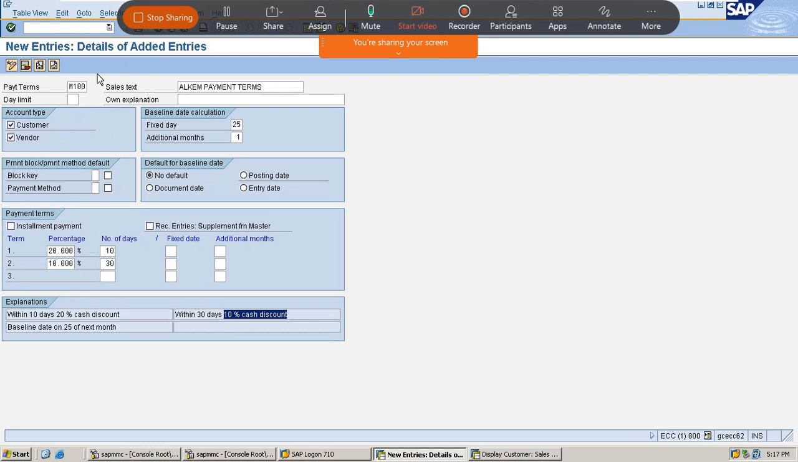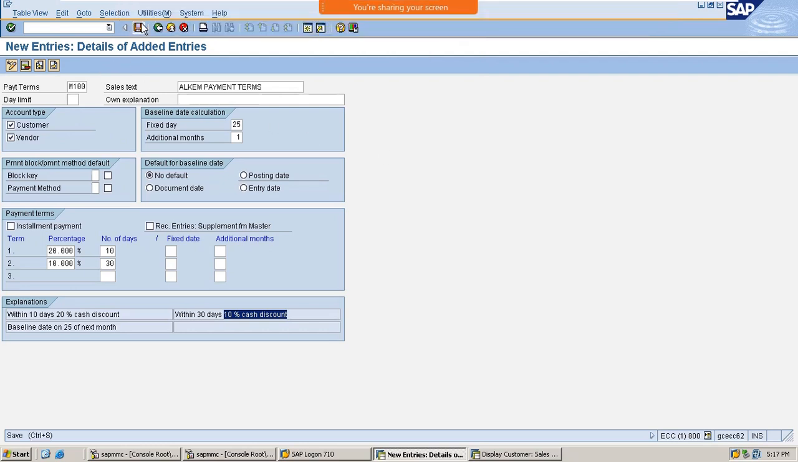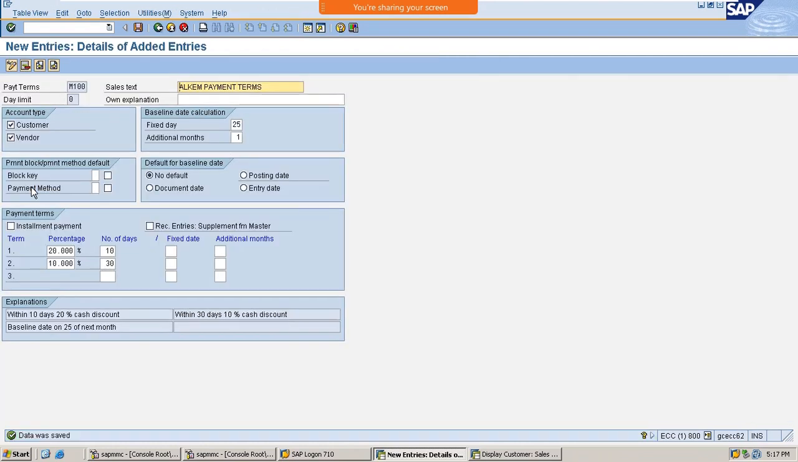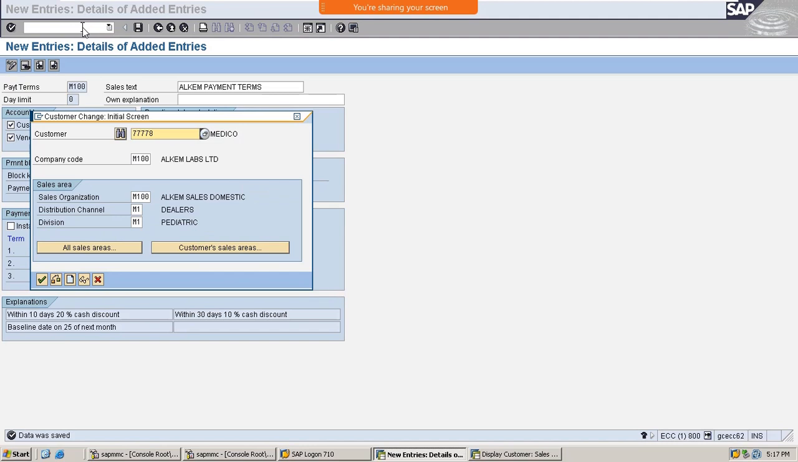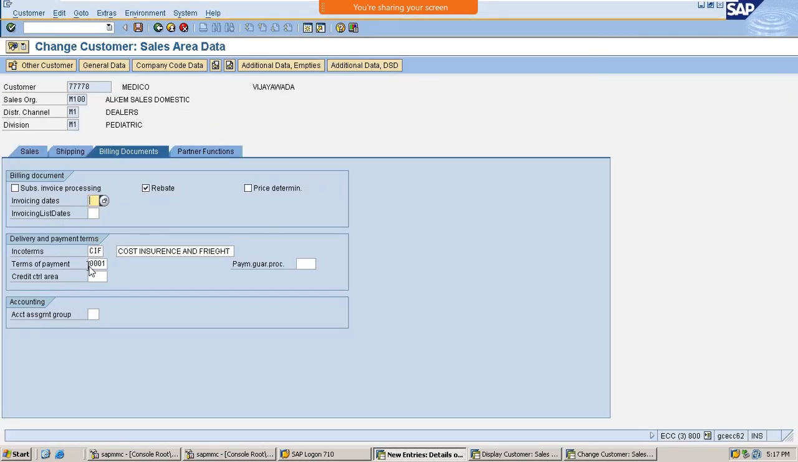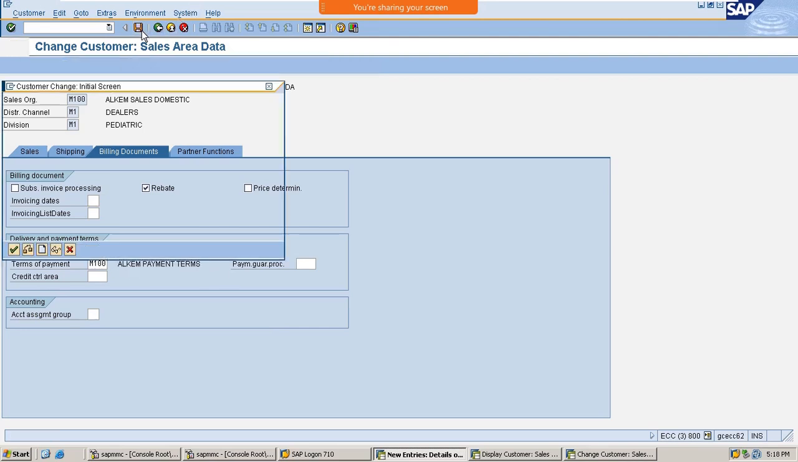Then we can save the payment terms. So this is all about the payment terms. And now what we are going to do is assign the payment terms in our customer master. We have already created the customer, right? So in the billing document tab, we have to assign our payment terms. So the Alcom payment terms, now we have assigned here, and I'm just going to save it.